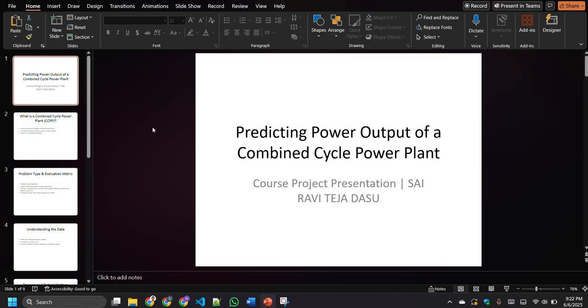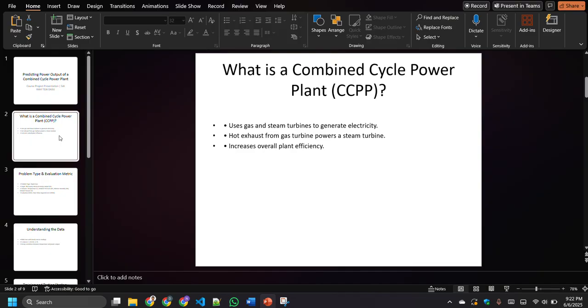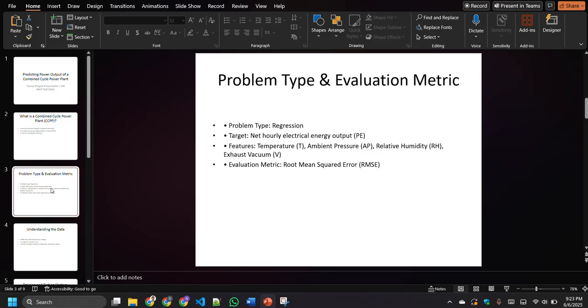So a combined cycle power plant, or CCPP, uses both gas and steam turbines to generate electricity. The hot exhaust from the gas turbines is used to power a steam turbine for improving the efficiency. These systems are widely used for base load power generation because of their high efficiency. So let's move to the problem type and evaluation metrics.